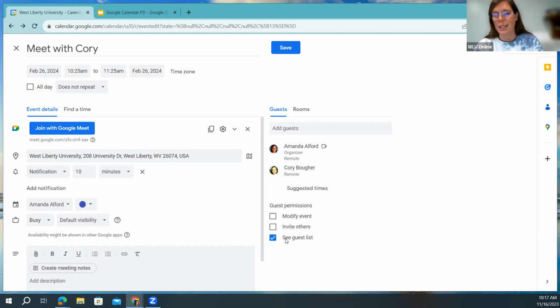And if I invite a lot of people, so say I'm working with students and I don't want them to see who all I've invited to this, I can also uncheck see guest list. And that means that the people who are getting this can only see their name. They can't see who else has been invited. So I'll do that, and then I click save.